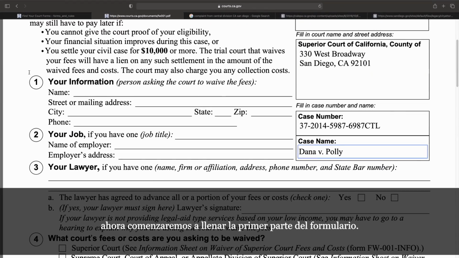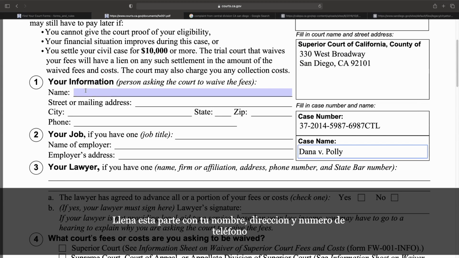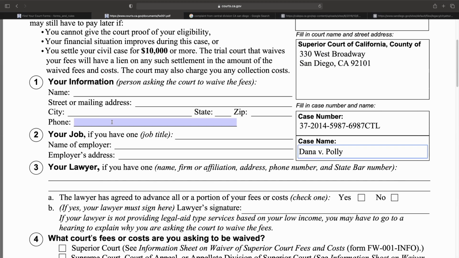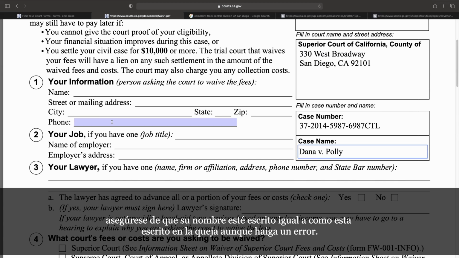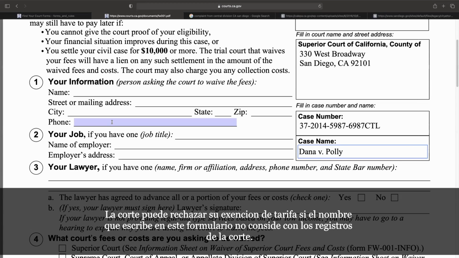All right, now that we have filled out the case number and case name, now we move on to circle number 1. Here you'll fill out your name, street or mailing address, your city, state, zip code, and your phone number. Sometimes the other side will get your name wrong. They could have it spelled wrong, or they could have it wrong when they file the case. Use the name and the spelling that they used, even if it's wrong. Otherwise, the court might reject your form.